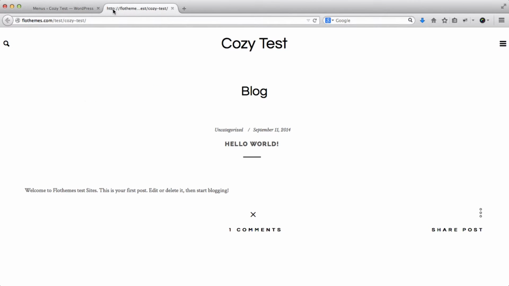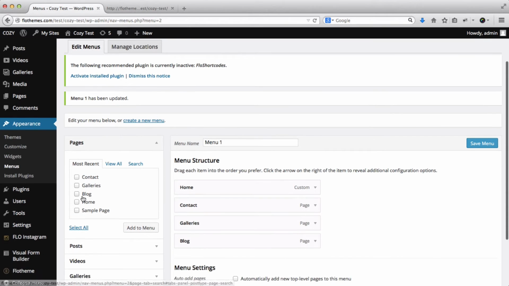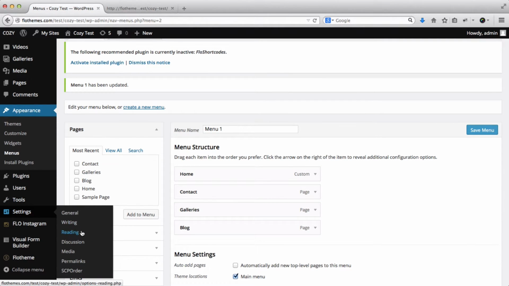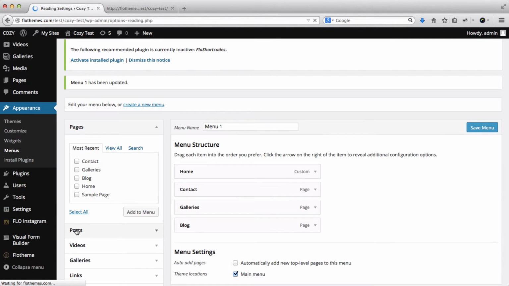So we'll click on Save Menu again. Now let's go here to our home page. We'll refresh it. Now we have this navigation menu appear, the one that we've just created. At this point, let's head on over to our settings area. We'll go to Settings and click on Reading.